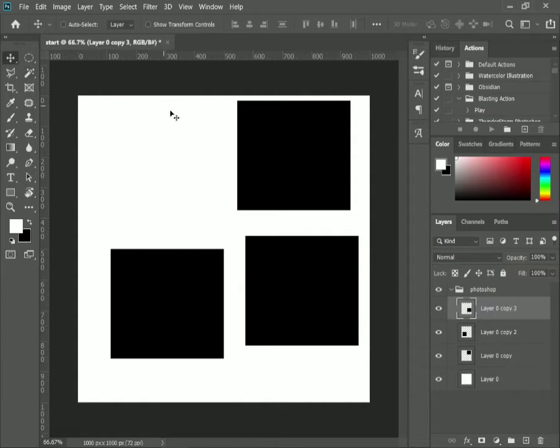Don't forget that we provide a PDF file about Photoshop shortcuts. Download it to know about all Photoshop shortcuts.